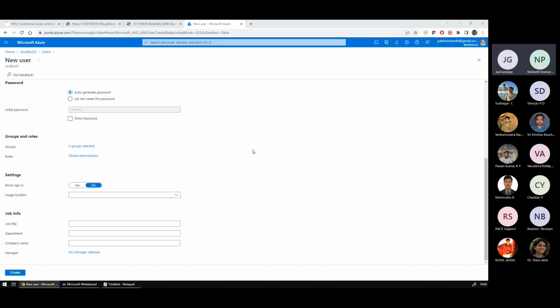Now from which location is he going to operate? My entire Active Directory is in the United States. I'll select United States and click on create. Now a simple user got created. Like that, I'll go ahead and create a couple of other users.